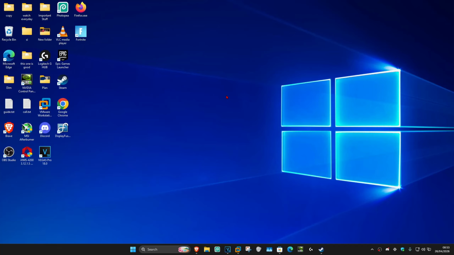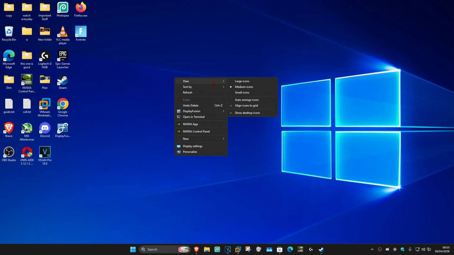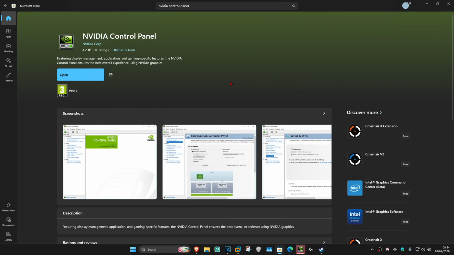So guys, for the first step, you want to right click on your desktop and then click on Show More Options. Then you want to click on NVIDIA Control Panel. If you don't have the NVIDIA Control Panel installed, then you can download it from the Microsoft Store.